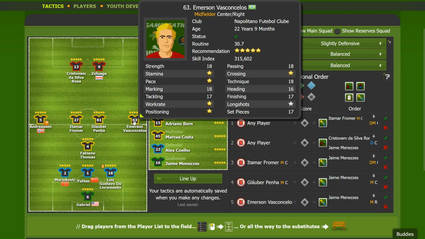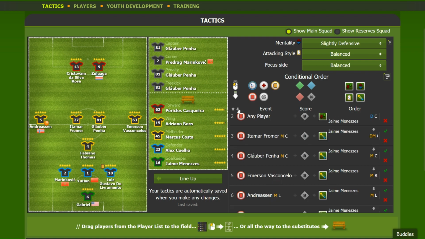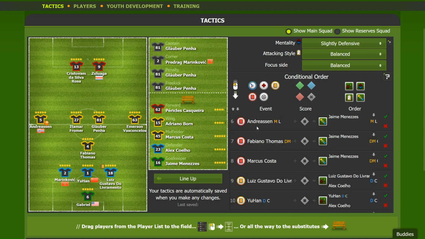If I have my right winger sent off, I tell this guy to come to play as a right winger, okay? As you see here. Then on my conditional order number 6 is the other winger. In case he's sent off, I tell this guy to go to play there. In case the defensive midfielder is sent off, the same. I tell this guy to come to play here. He's gonna be here. I tell him to come here.